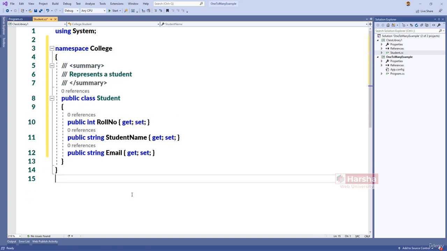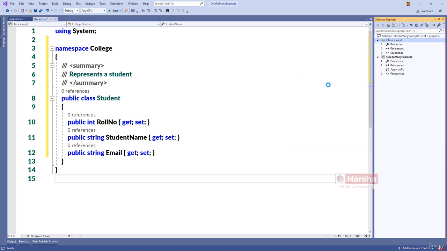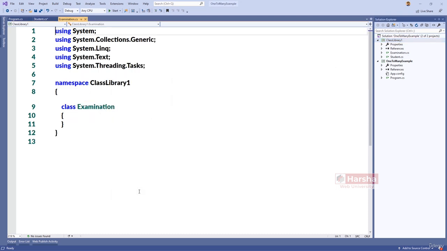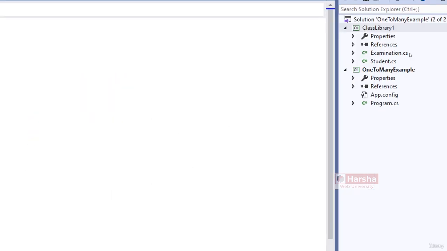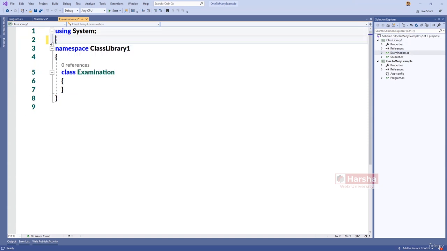Now we need another class that represents an examination. So let me add a new file in the class library 1 project. Right click on the class library 1, add new item, and then specify the file name as examination.cs. Now the class library 1 has two files, that is student.cs and examination.cs.